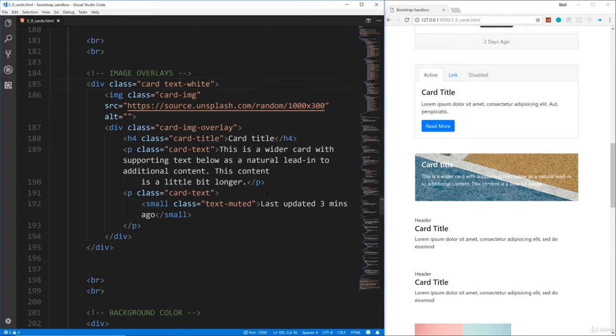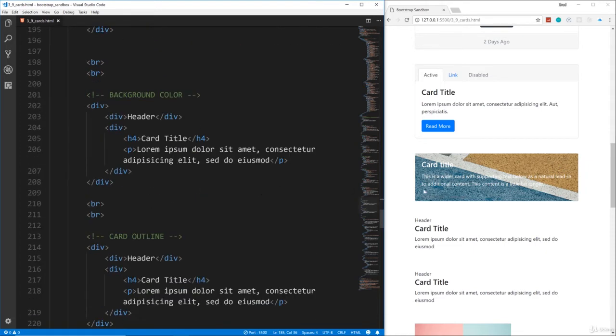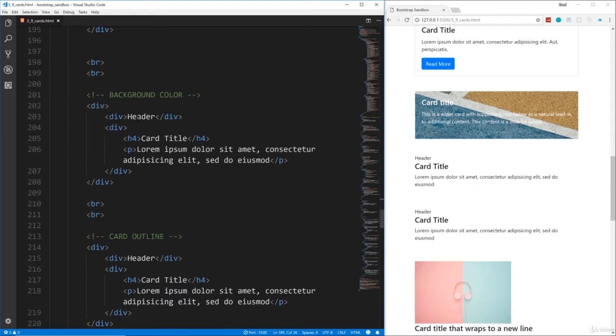All right, so let's see. Let's look at background colors. So this card here has a header. It doesn't have to, but I put one there. So we're just going to say class card and class card-header, card-body.